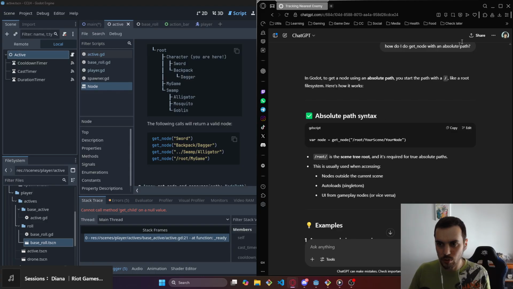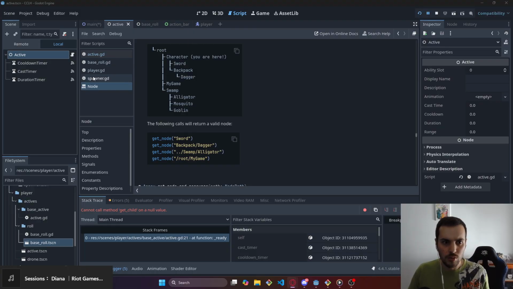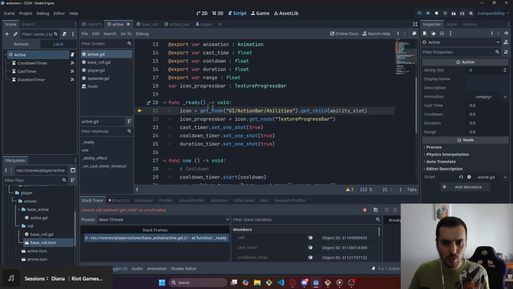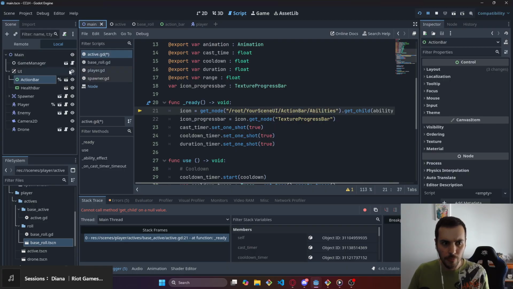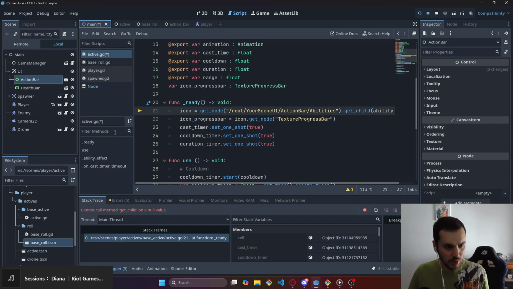Root, there, this and this, okay. Wait, root your senior node? I need main? I need to put main here? See. Then revoke unique name, I guess.